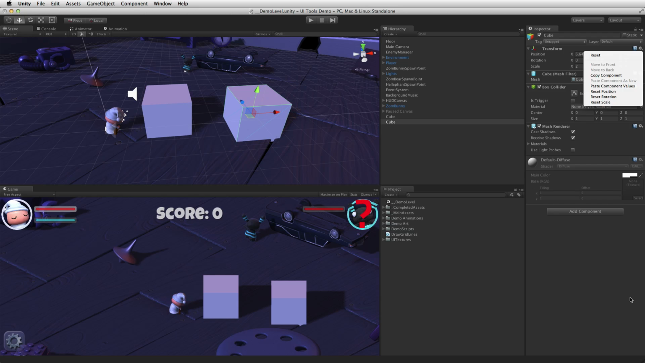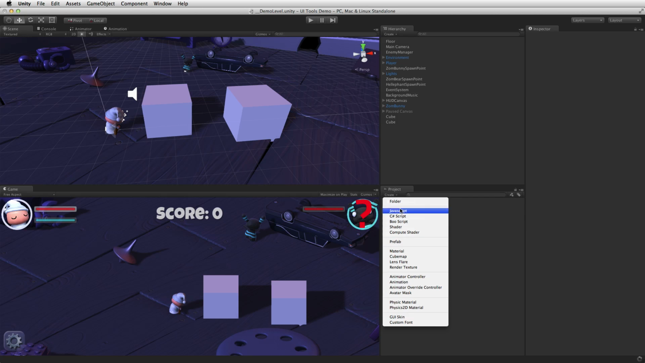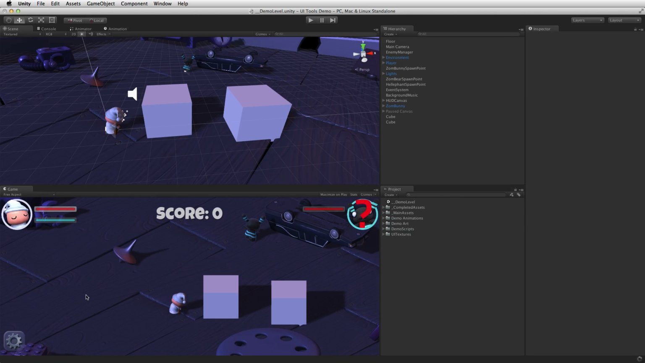So you can copy and paste values. That's probably more valuable if you have something like a light or some other more complicated component where you can copy and paste that component value. The other thing that you can do, if we had a demo script, let me just try this. Let's just create a new C# script, and let's just call this our demo script.